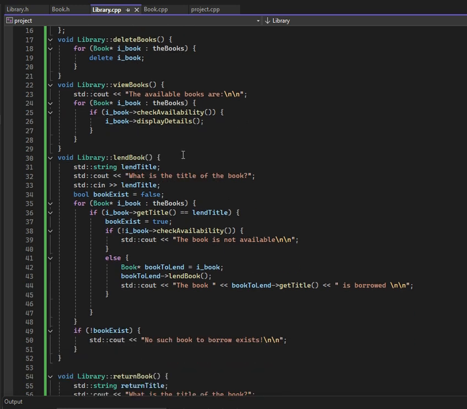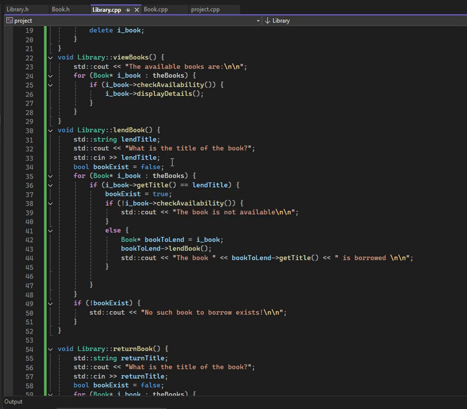Then we have a function for lending a book. So we store the input from a user about the title of the book in a string called lend title. And we set a Boolean variable to false called book exists to remember if the book exists or not, because then we loop through all the books and we use the get title function of the book and compare it with the title that the user inputted. And in that case, the book existed. Its book exists is set to true.